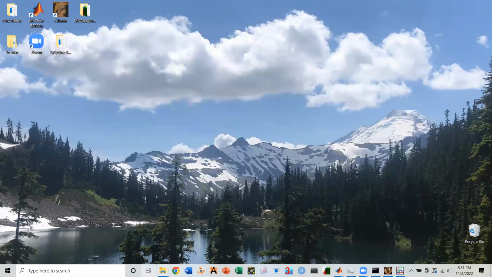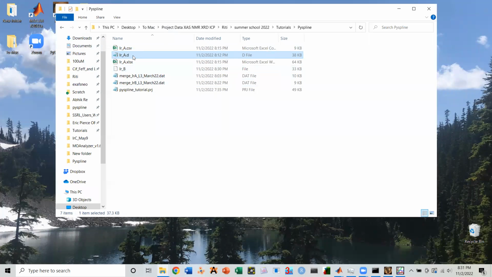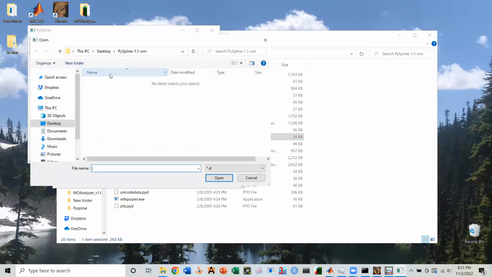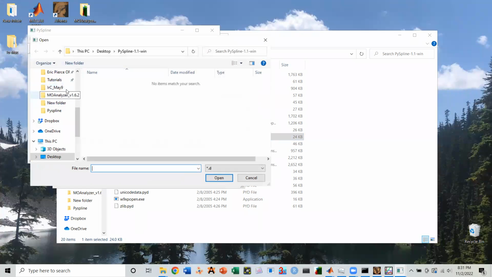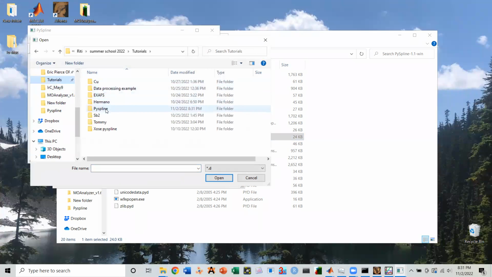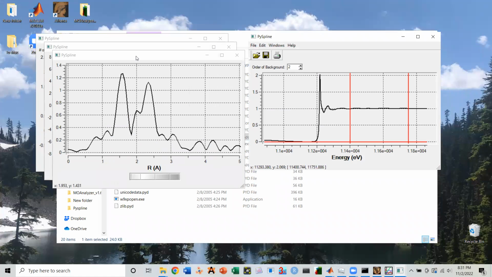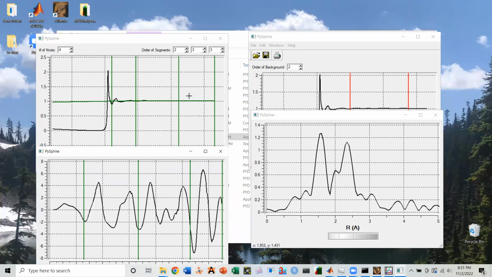So what I did is, when you save a Pi Spline, it saves as a .d file. So that's actually this one. I don't know why it dropped the file extension. So it's a .d file. That means you can actually, if you wanted to, just reopen that .d file directly into Pi Spline, and it will populate with all of your normalization and splining parameters already in there.